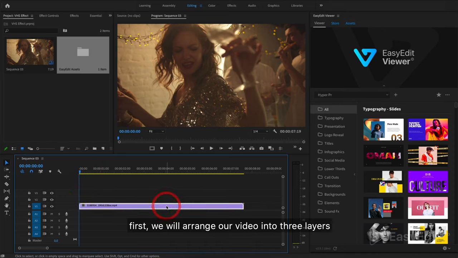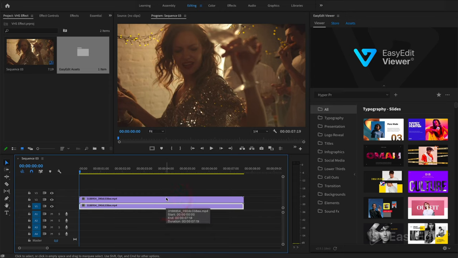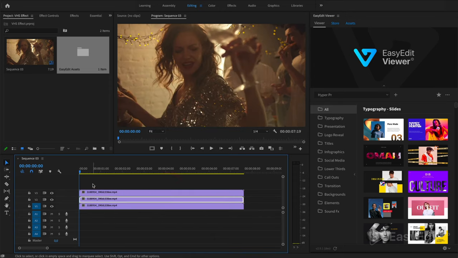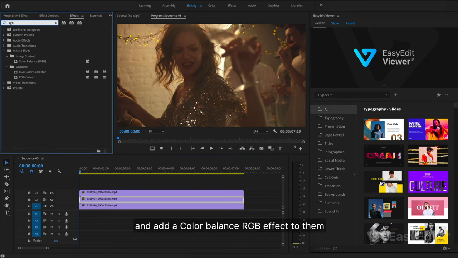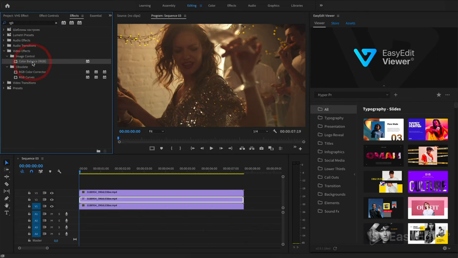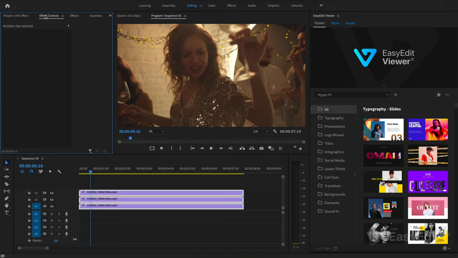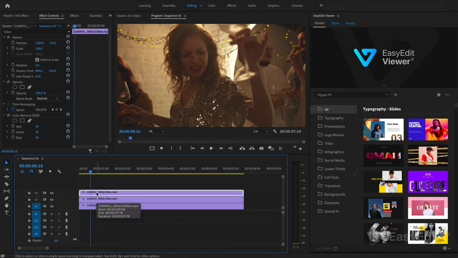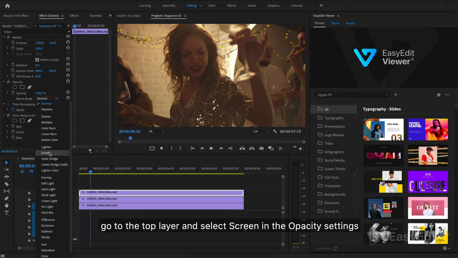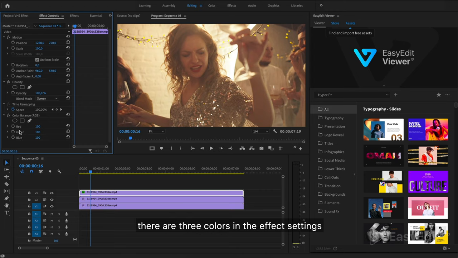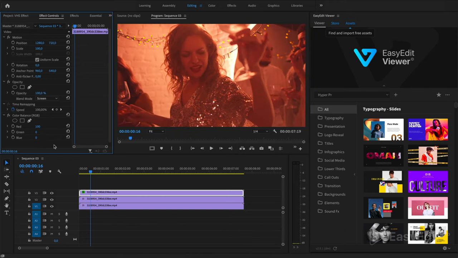First, we will arrange our video into three layers. And add a color balance RGB effect to them. Go to the top layer and select screen in the opacity settings. There are three colors in the effect settings: red, green, blue. For each of them, we made one layer on the timeline. The top layer will be red. We set the rest to 0.